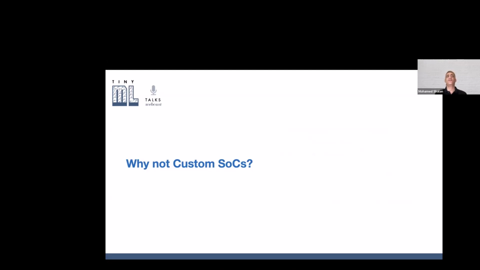However, taking the ride of custom SoCs is not that easy, or not that smooth. It comes with its own problems as well. So I can list some of them here. You have very high cost, especially the non-recurring engineering costs. This is the cost that you need to pay upfront for tools, for IPs, for things to get you ready to do the design, and then when you do manufacturing, you also need to pay upfront the cost of the masks. So all of this contributes to the total cost before you even produce the first parts.